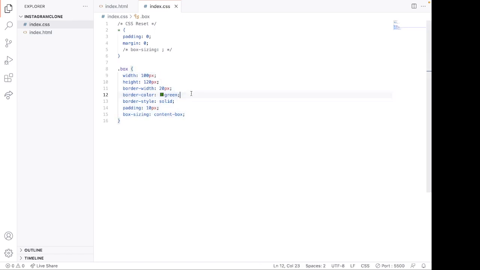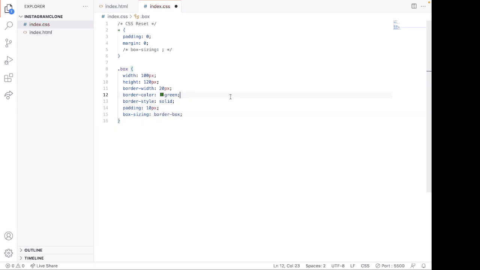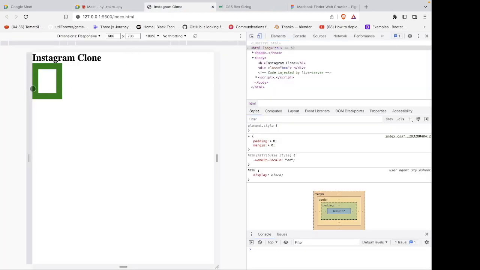But some people don't like that, right? I don't think I like that myself. So a lot of times people would change this to something called border box. Now for border box, if I specify this width to be 100 pixels, and if you are very observant, if you look at my page, you'll notice that the box has gotten smaller.